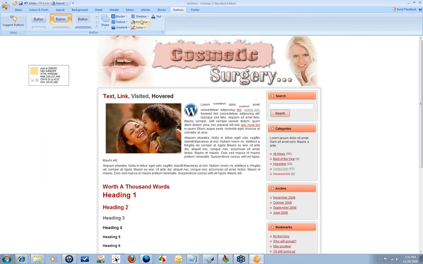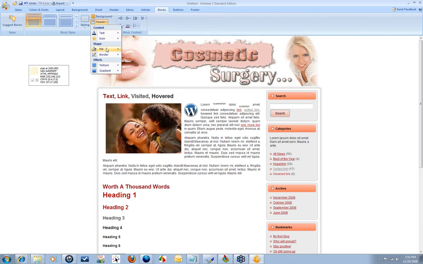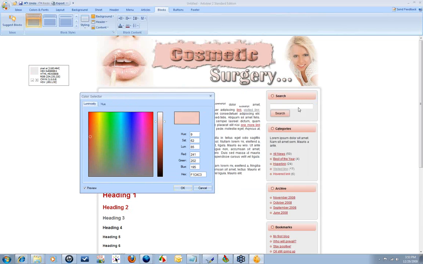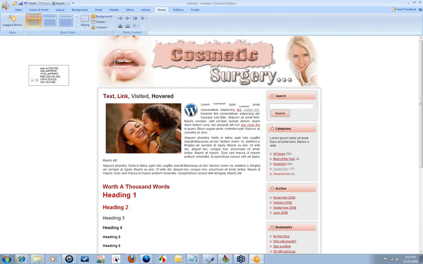Okay, I like that. Our blocks, let's take a look at our fill on that. And you can see that the blocks right here, this is what we're working with, these search categories archive. These are the colors. We want this color that we just picked again. See how that changes that color? And the shading on that does not look bad at all.